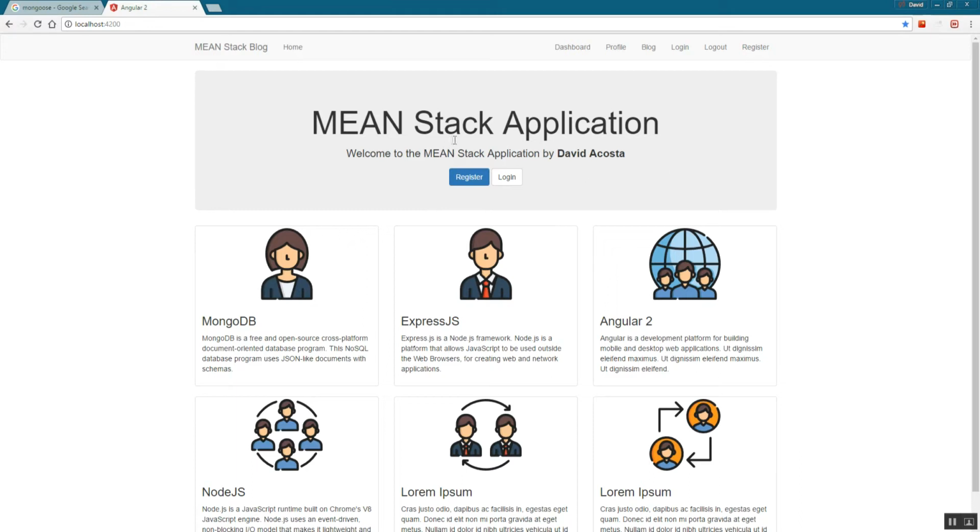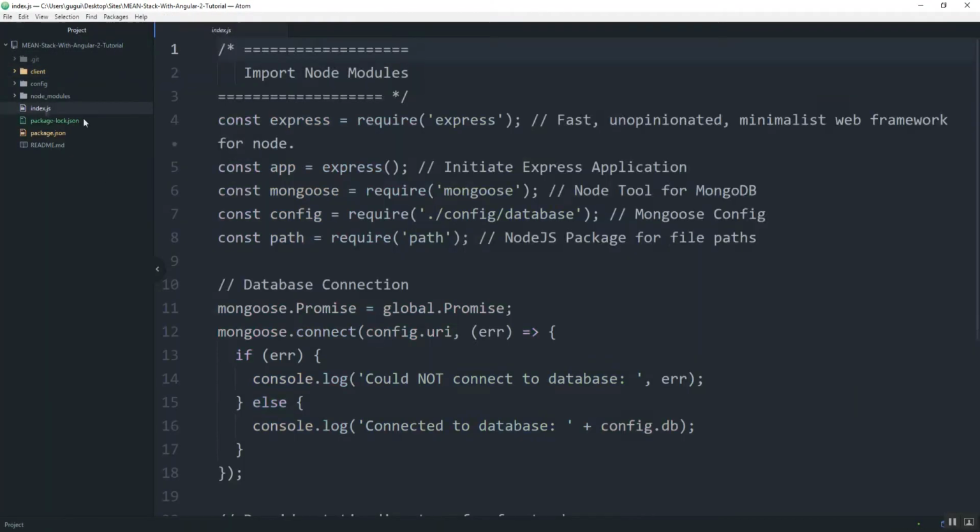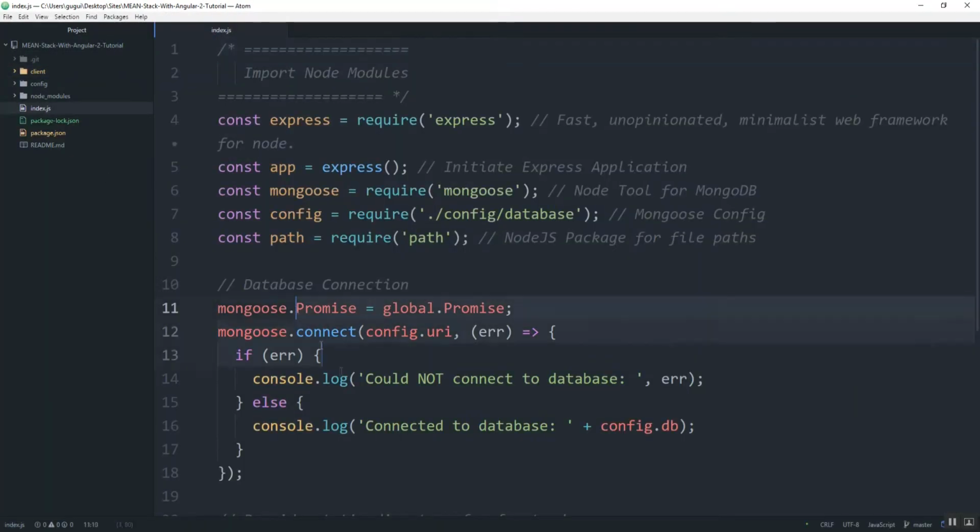Okay, so now we can get started building the register page. And I like to work from the back end first and then to the front end. So let's go ahead and do that. And the first thing that we're going to need is Mongoose. So we already set up Mongoose to connect to the database, if you remember, in our main index file.